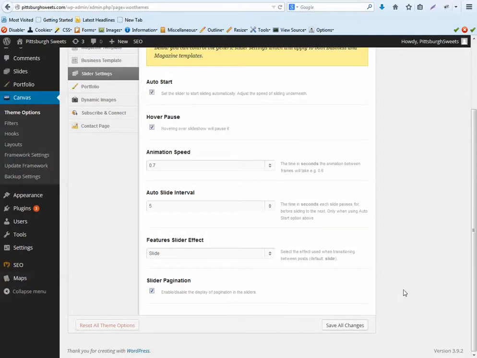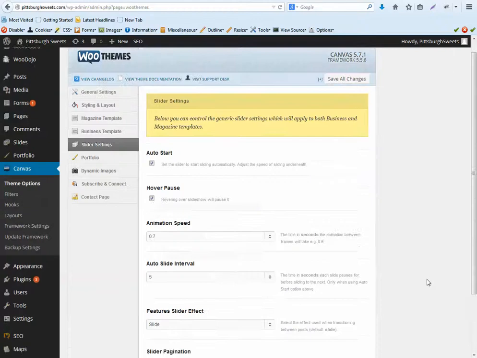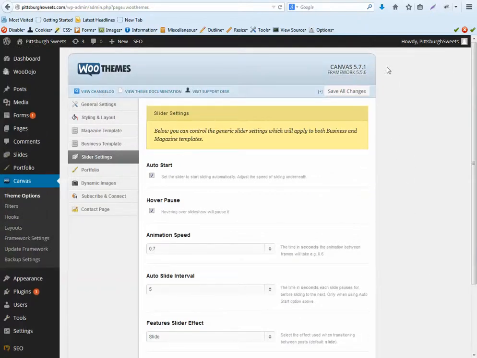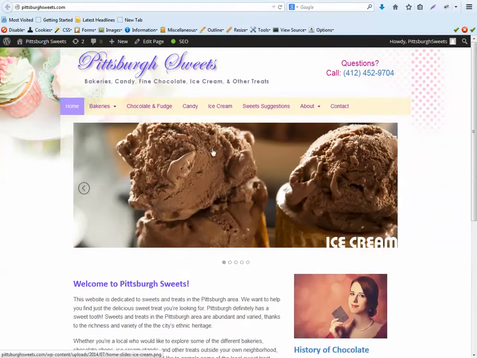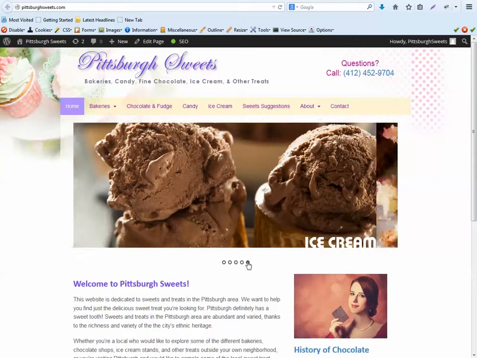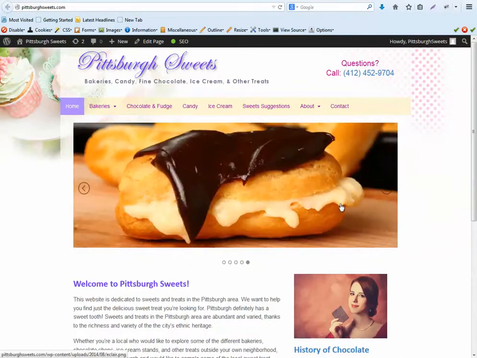So I haven't saved anything. I'm not going to save these or change anything. And let's go in and see what I've done. Refresh. And now I have 5 dots. And there's the new slide that I just added with our beautiful chocolate eclair. And as you see, if I hover over it with my cursor, it stops the slideshow. So that's how you update or add a new slide.